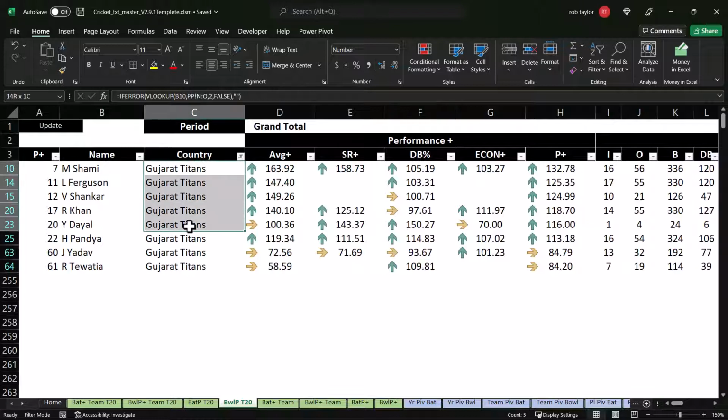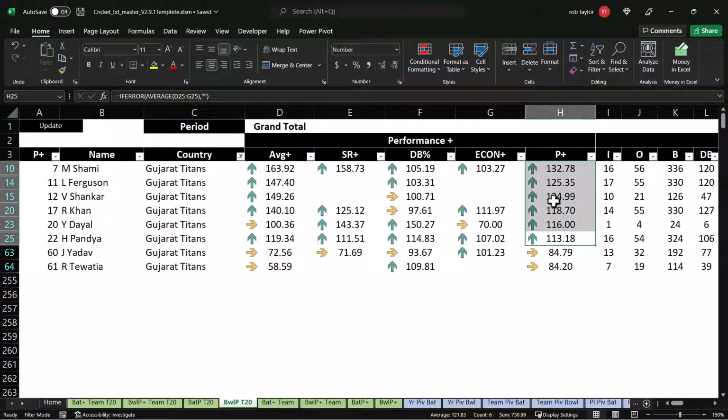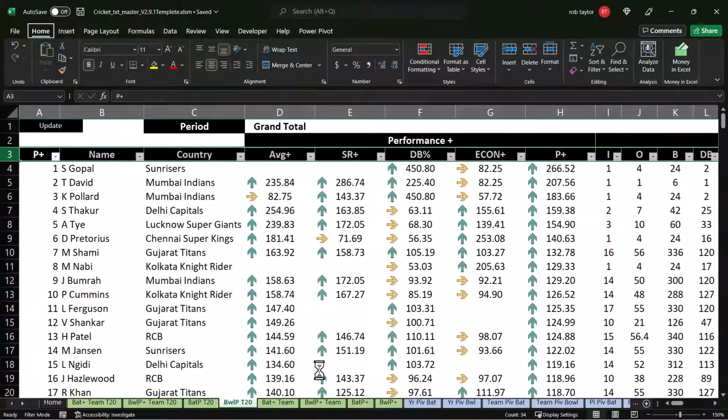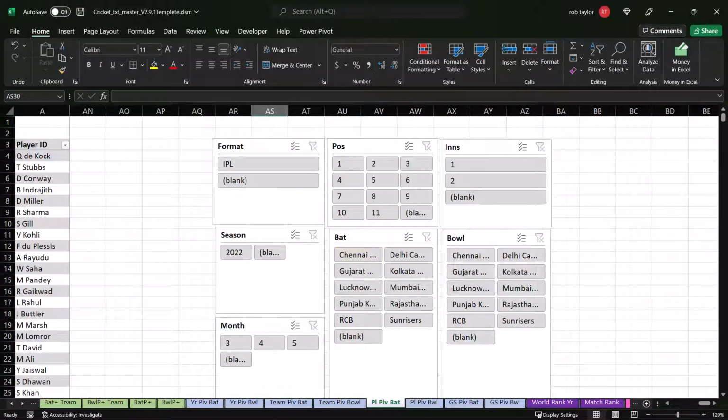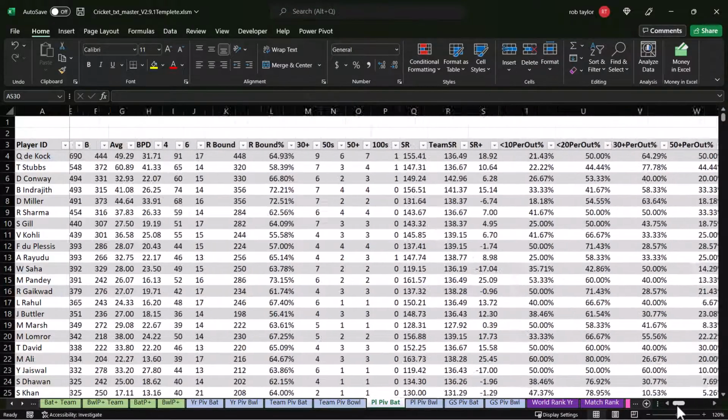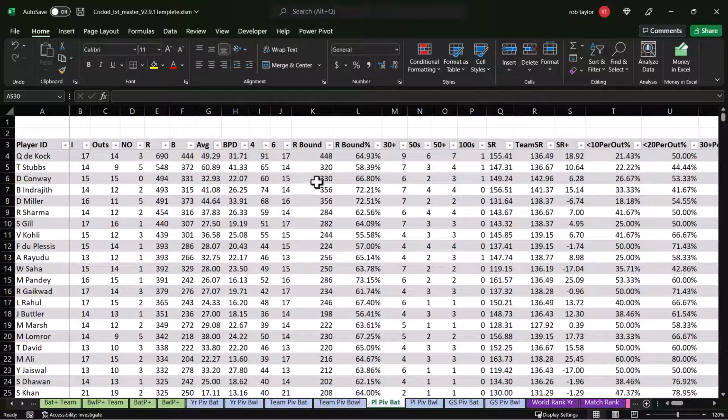You can see here in my Gujarat Titans save, all these bowlers were exceptional, but we always had someone who wasn't quite performing. Yadav and Tewatia not quite living up to expectation. So it does allow you to do all that. It also allows you to deep dive into the analysis of players and how they're performing. It's all built. It's literally just a click of a button.